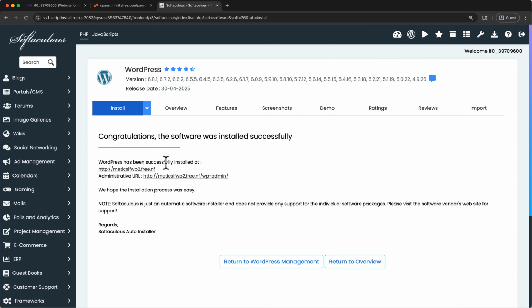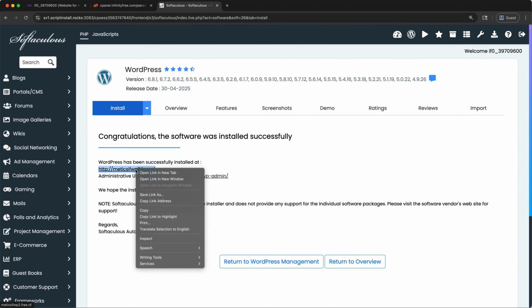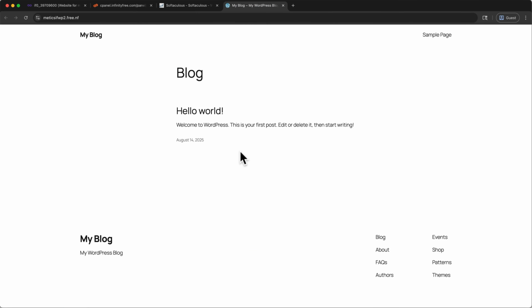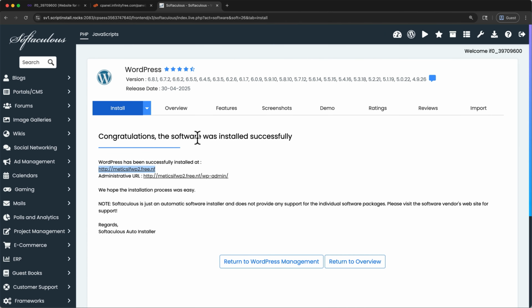And here we have a summary. I'm going to right click on this link and open it in a new tab. If we go up, you can see that our domain has changed from the parking page that InfinityFree initially displayed. This is a good indication that our WordPress install was successful. Let's close this. And then below our domain is our administrative URL.